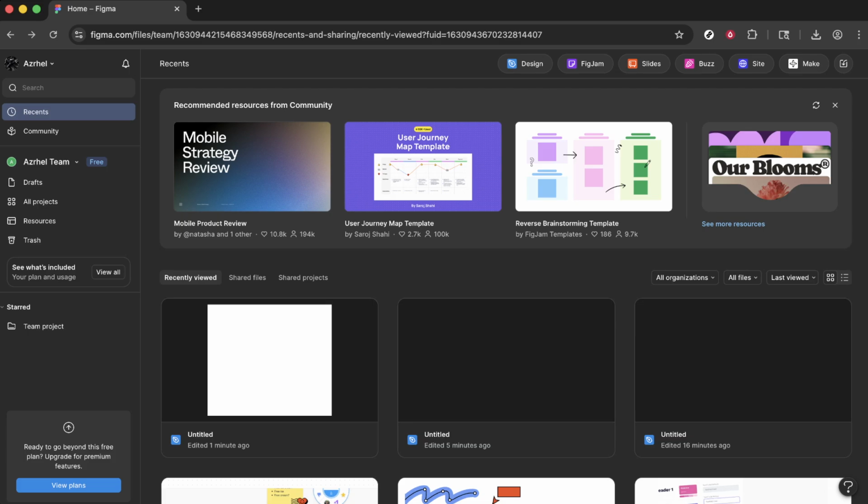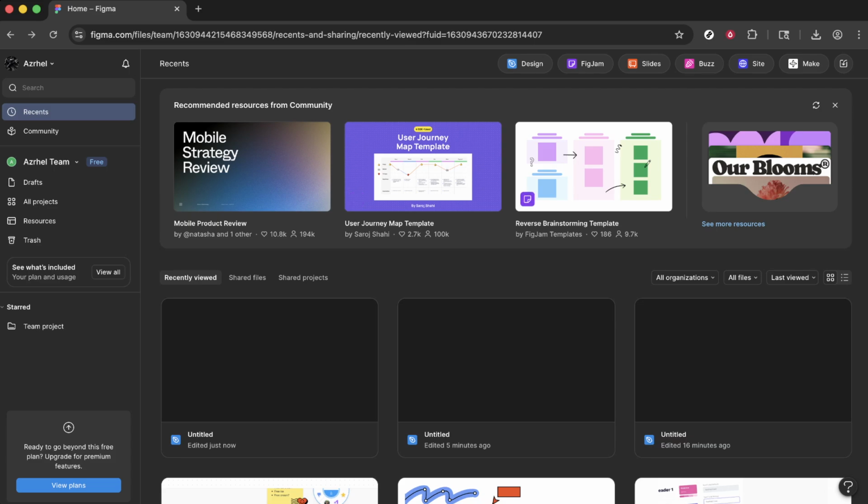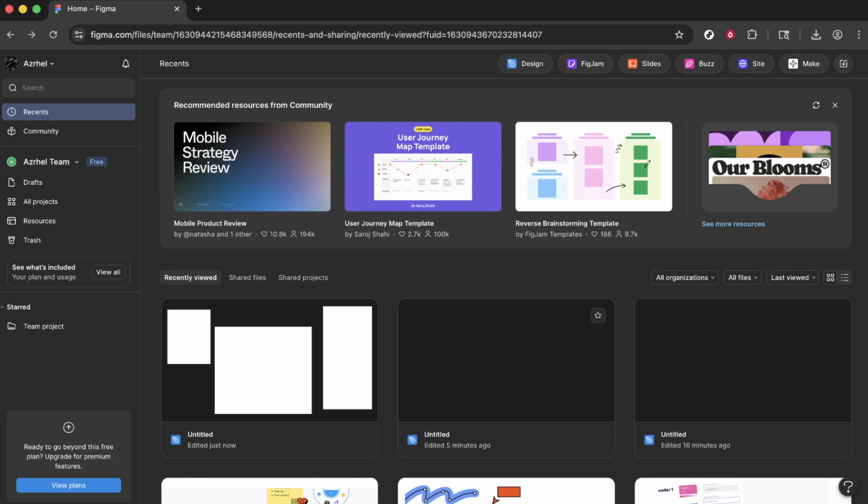Now let's get started. The first step is to open a new design or an existing design file where you want to remove a frame. This could be a project you've been working on or something entirely new. It's as simple as going to your dashboard and selecting the file you need.